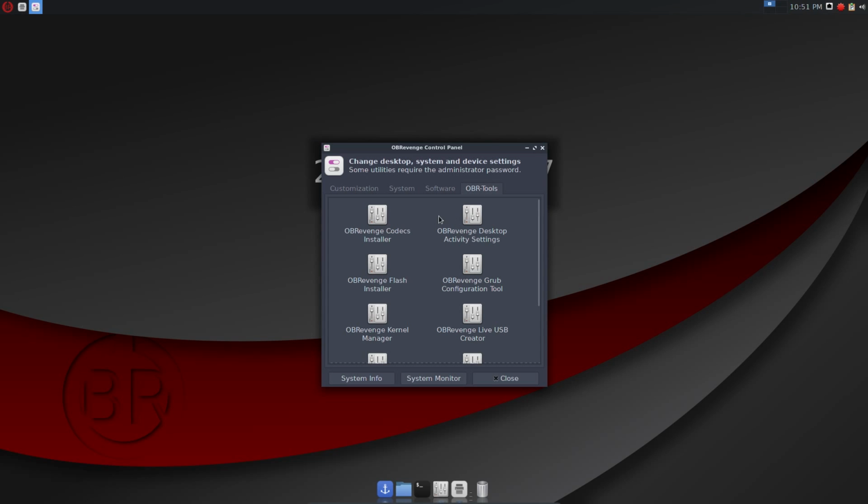OBR tools, wow, there's even more with this distro. Look, it really is packed full. And I like how they've separated Flash from the codec installer. Top marks there. Why can't Ubuntu do that?